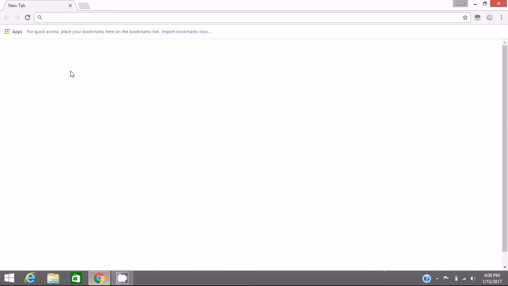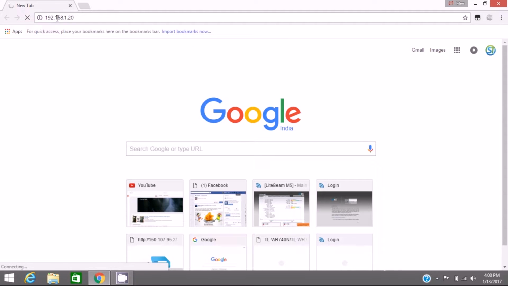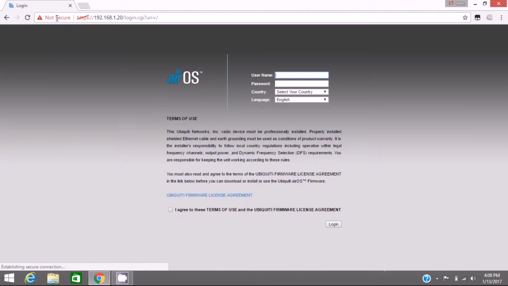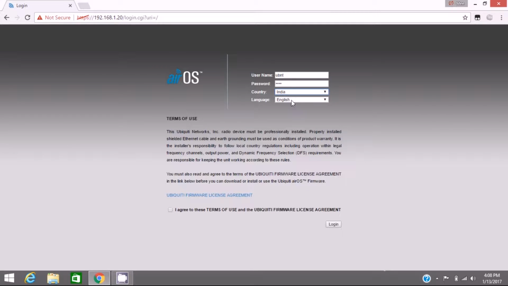Open your internet browser. Open the site 192.168.1.20. Username is Ubnt and password is Ubnt. This is the default username and password. Country, my country is India. You can select your country. I agree to all the terms and conditions, then login.